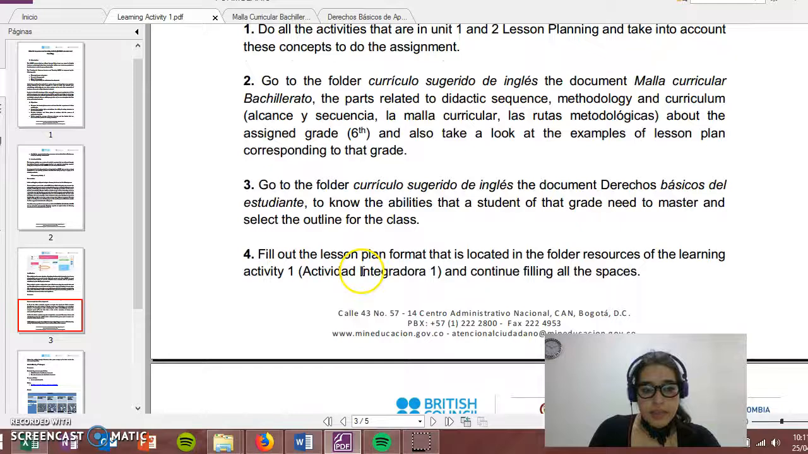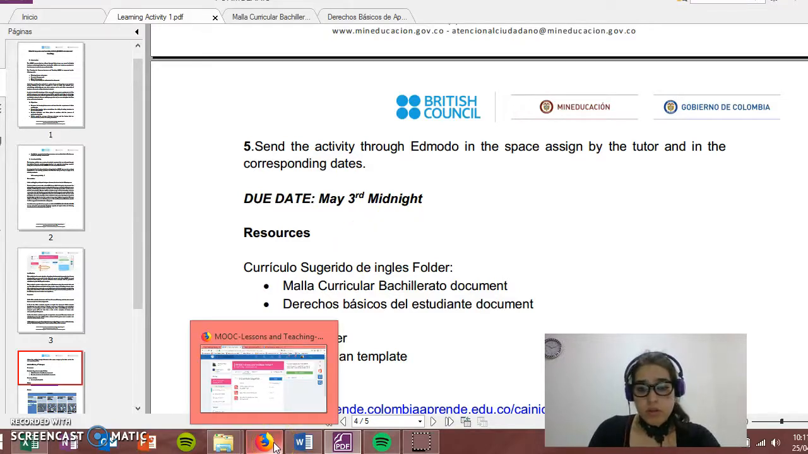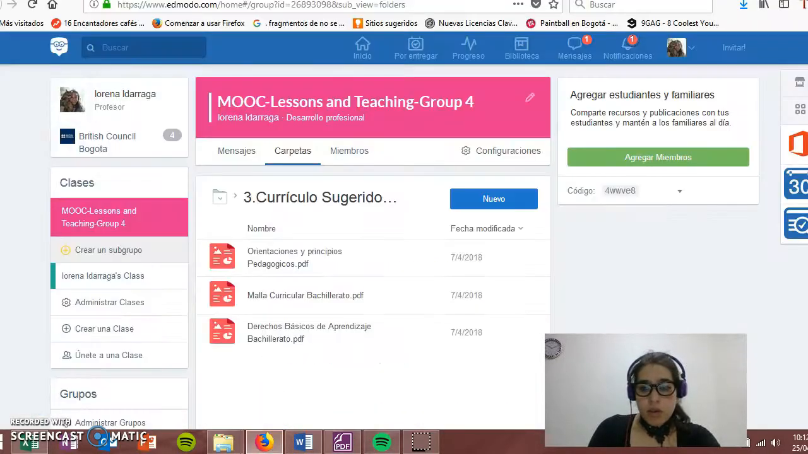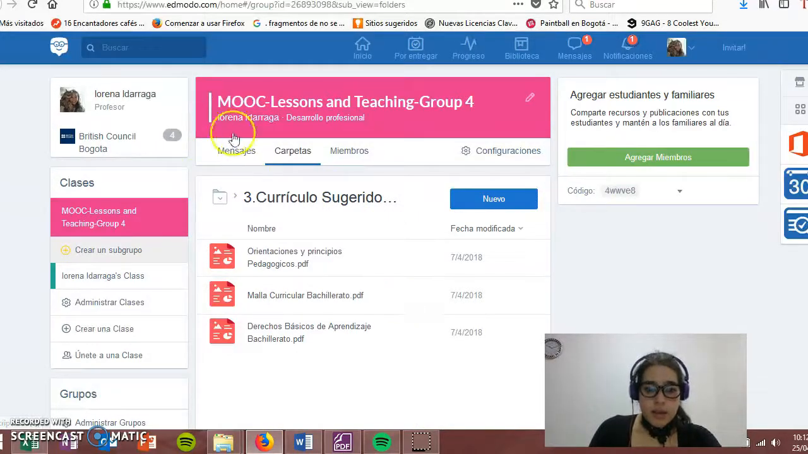The due date, or the deadline for this assignment, is May the 3rd by midnight. Careful with that. That is also in your calendar in Edmodo, so you need to keep track of your time. Your calendar, you find it right here in Edmodo. It says where you have to deliver this assignment, and I'm going to assign a space here in messages where you can upload your assignment.